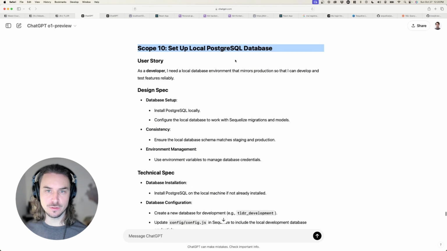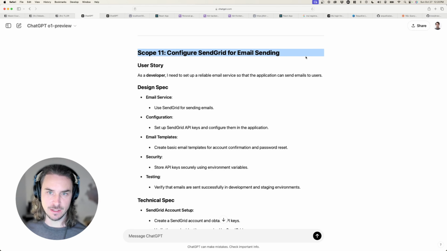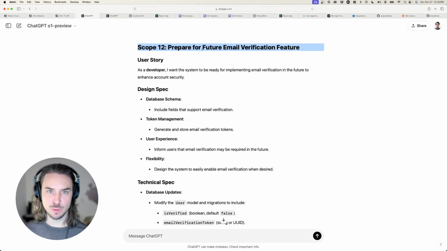Set up local Postgres database. This is interesting to come as scope 10. I might expect this to come earlier in the process. I actually have Postgres installed. I might go ahead and jump to this earlier on so I can verify the database is connected correctly. Configure SendGrid for email sending. I did specifically ask for SendGrid. And the final scope is prepare for future email verification feature.